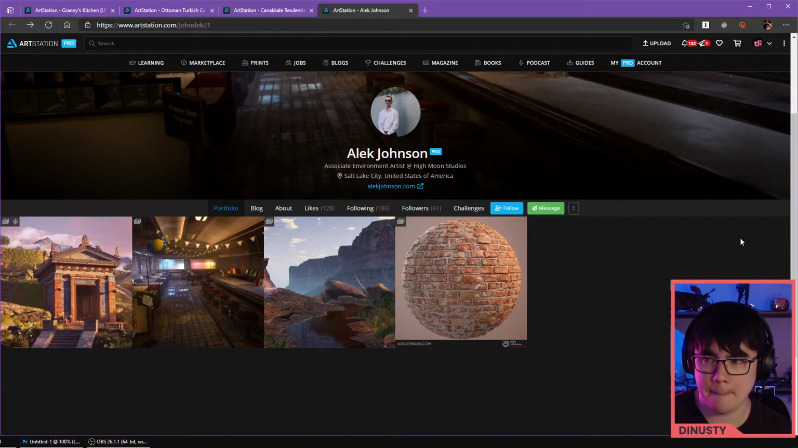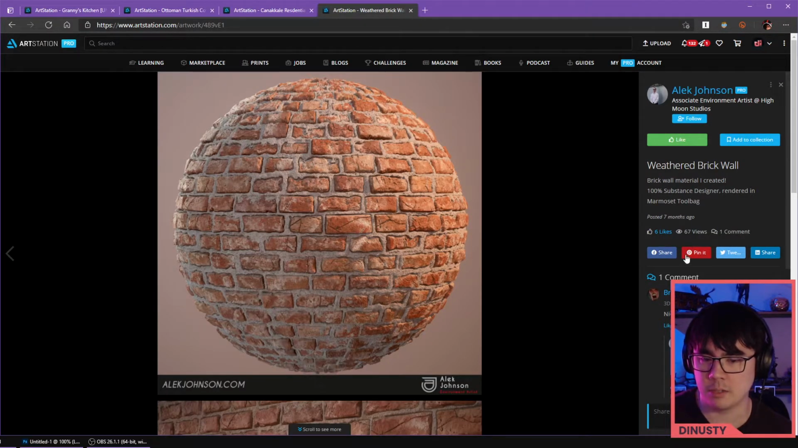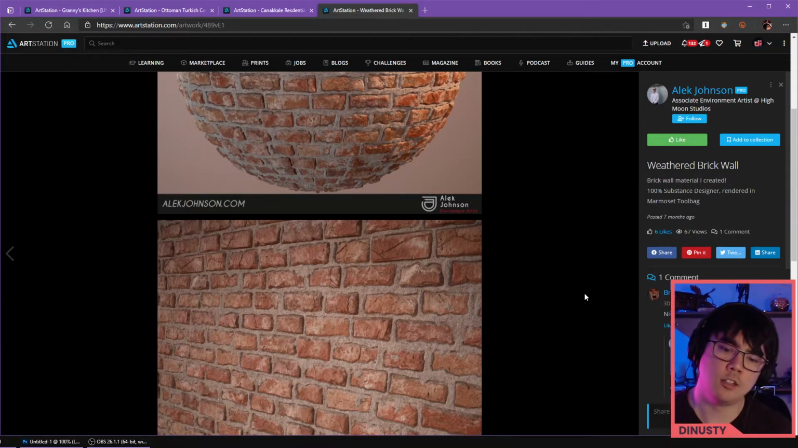But yeah, let's look at this stuff. So you've got three. It looks like you've got 3 environments and a material. So I can appreciate a portfolio of an environment artist who makes material.